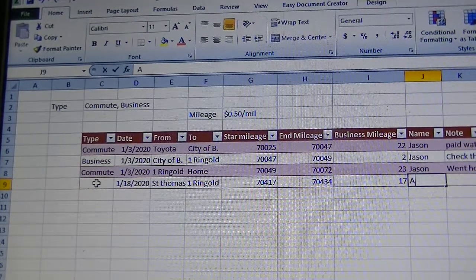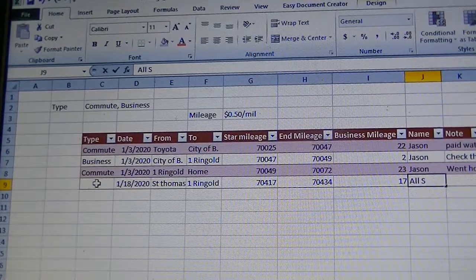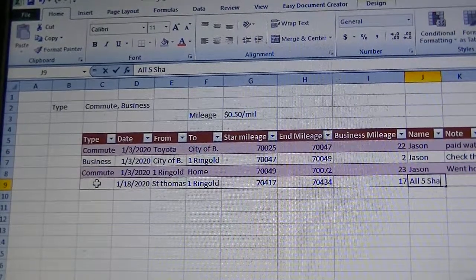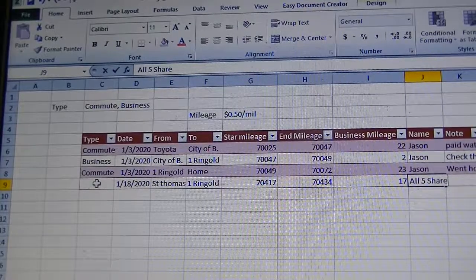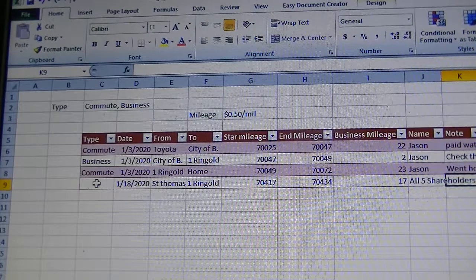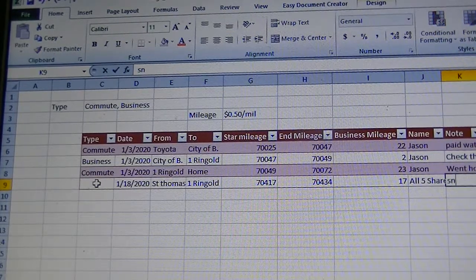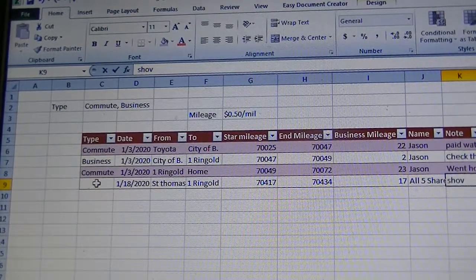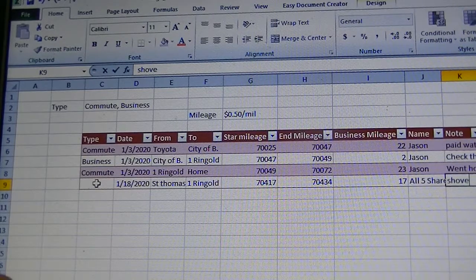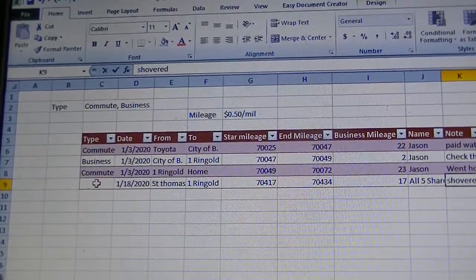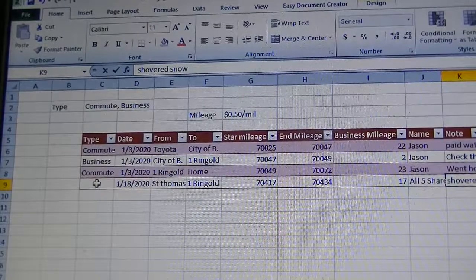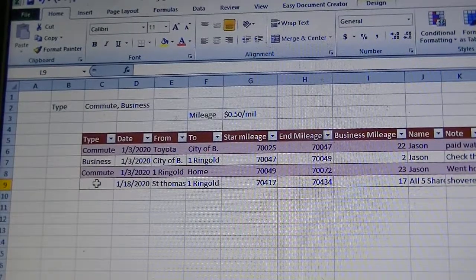So I'm going to put all 5 shareholders. And the note, snow removal, shovel snow, you can just put shoveled snow.